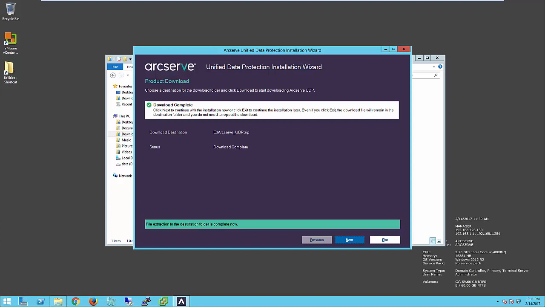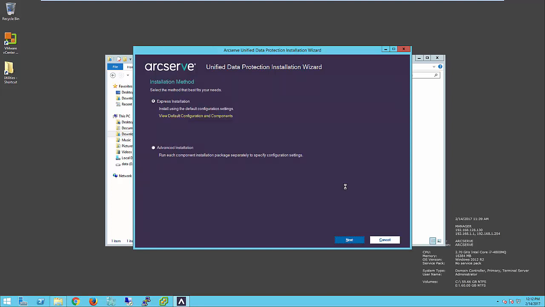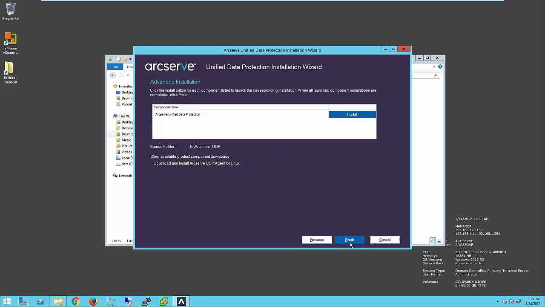When the download completes, click Next. The installation method dialog opens, and we will select one of the installation types. Express Installation installs the components using the default configuration. Click View Default Configuration and Components to see the components that are installed. Advanced Installation lets you install each component separately.